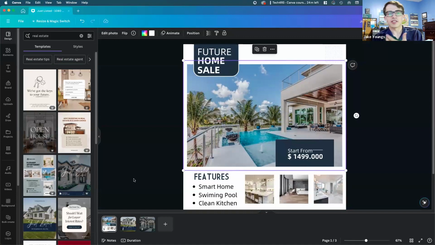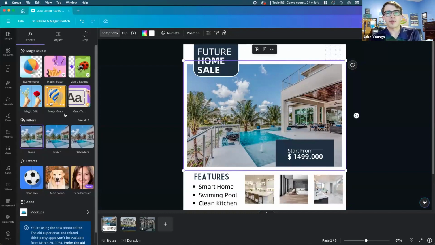If you wanted to expand an image and add more of a background, so make the image wider or maybe make it taller, just like we see in Photoshop, you can also do the same thing over here. So make the image bigger at the end of the day. You have the magic edit, which I'll also show you at the end of the class.